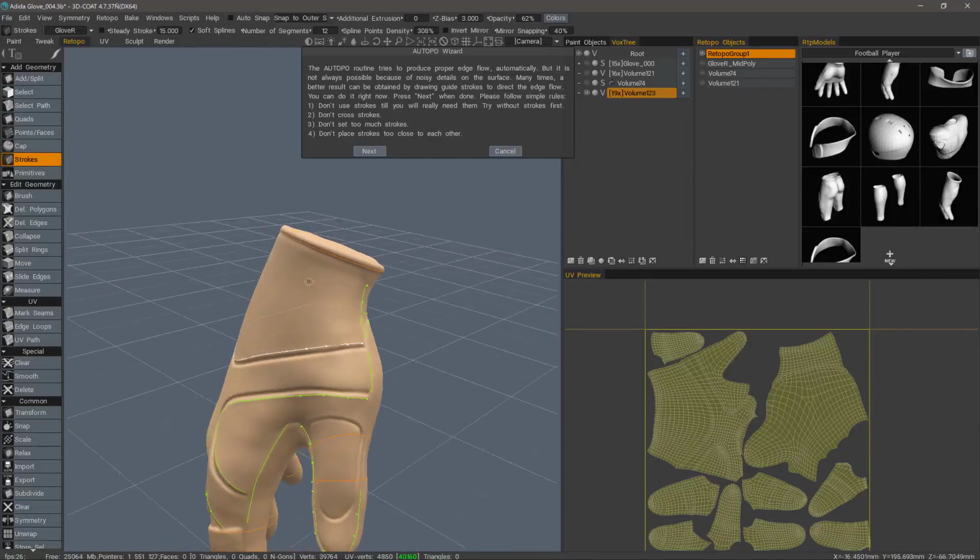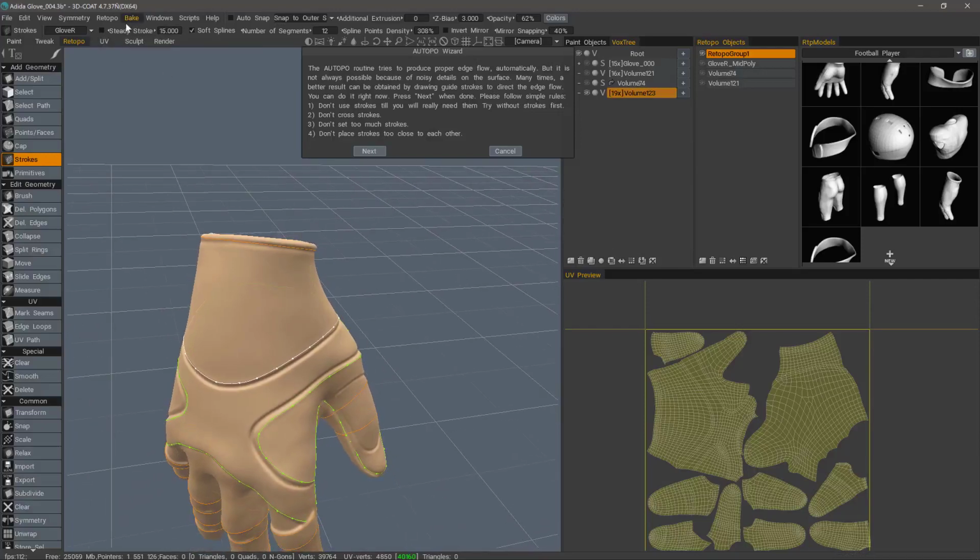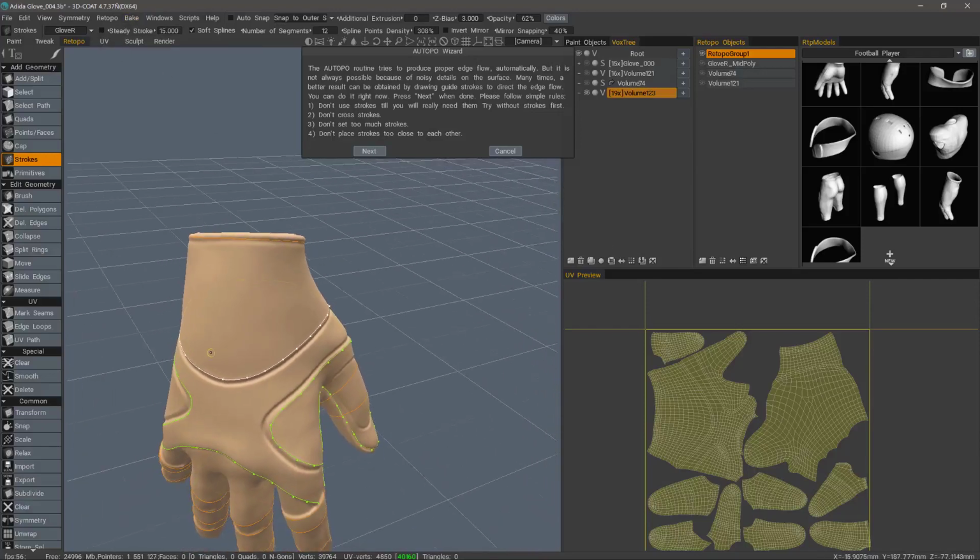Now, as you're brushing, if you don't have a steady hand, you can use steady stroke, but I would highly recommend unchecking that once you are done because it can interfere with other tools.